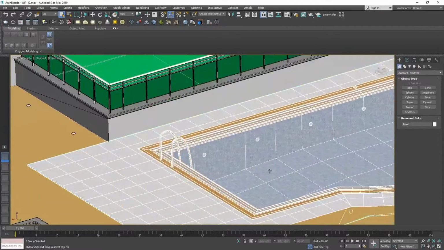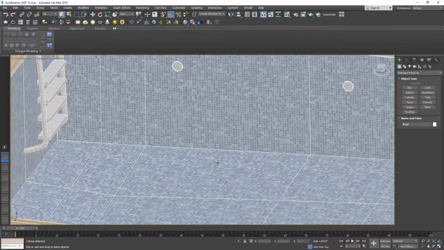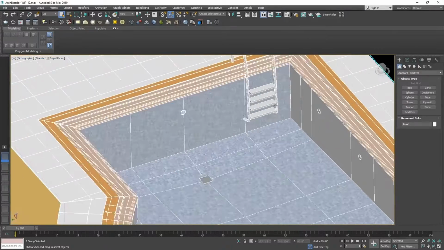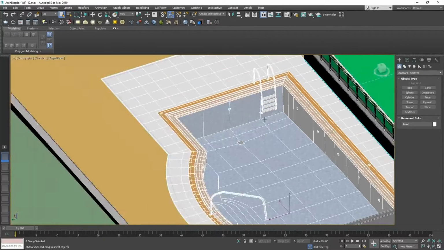Take a look at the material applied to the pool here. The tile is a good scale, it isn't stretching, and it appears to be rotated correctly. This model already has proper UV maps applied, but we'll learn more about how to correctly create UV maps later in this course.